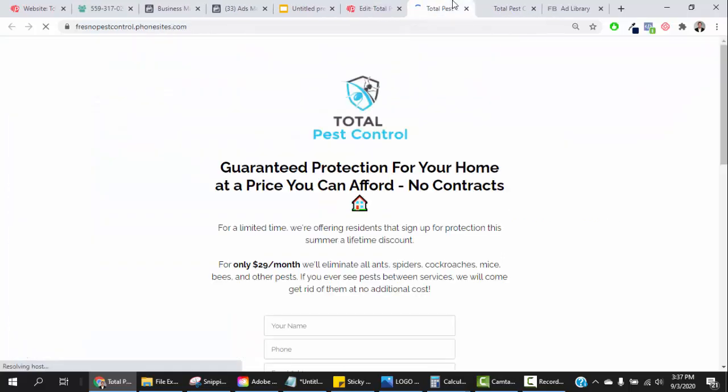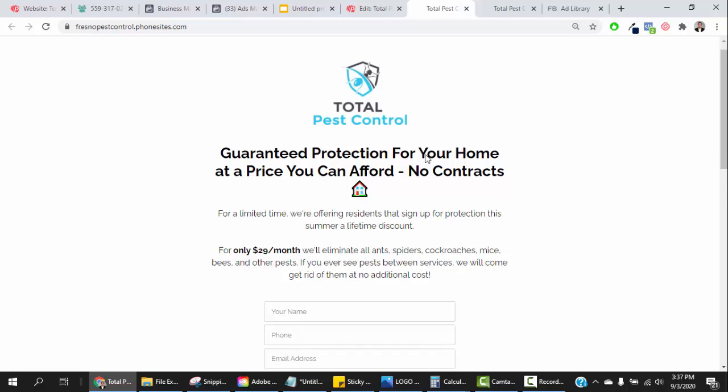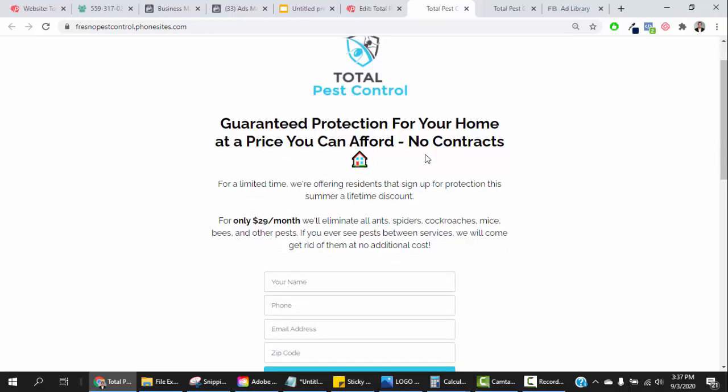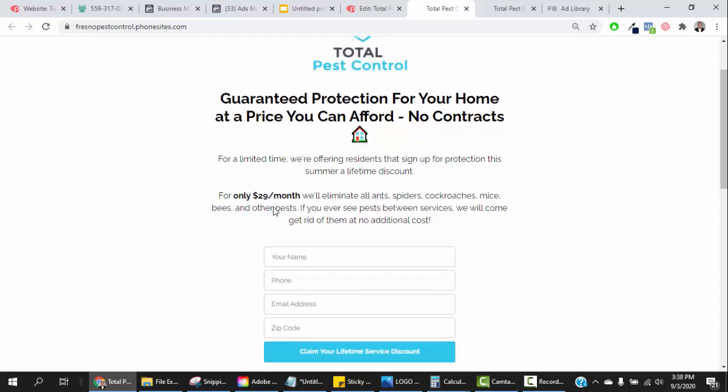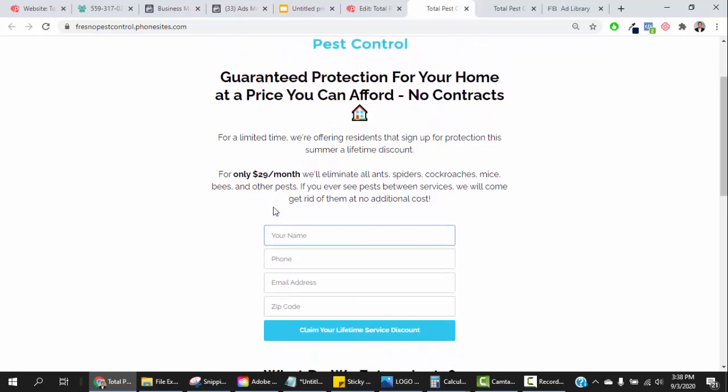So let's just take a look at the landing page itself. Guaranteed protection for your home at a price you can afford. No contracts. So this is their unique offer. This is their unique value proposition. It's competitive with other companies in their area. So for a limited time, we're offering residents that sign up for protection this summer a lifetime discount. For only $29 a month, we'll eliminate all ants, spiders, cockroaches, mice, bees, and other pests. Okay, so this is just more about their offer.